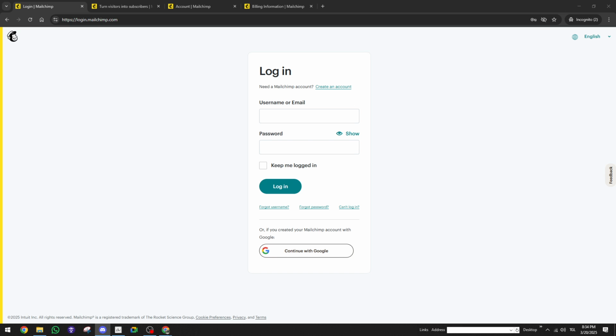First things first, head over to the MailChimp website. Once you're there, go ahead and log into your account. If you don't have your login details handy, take a moment to grab them. Having these ready will make it easier to proceed.